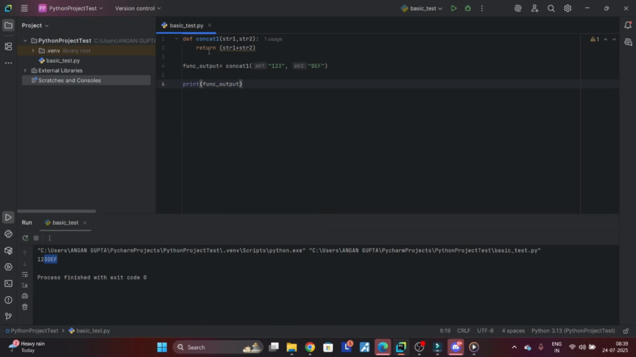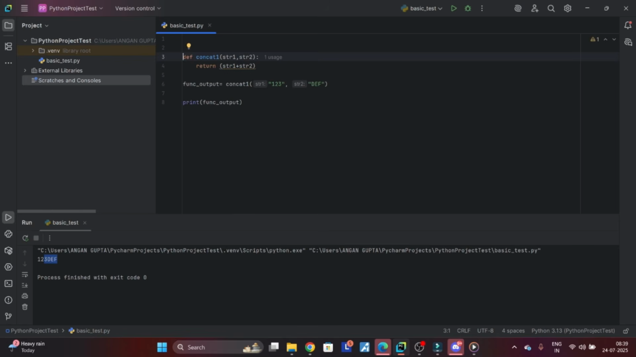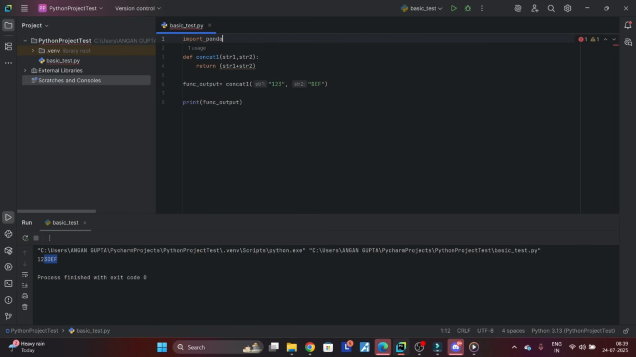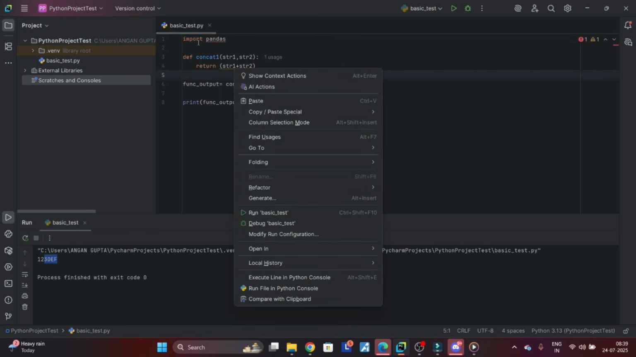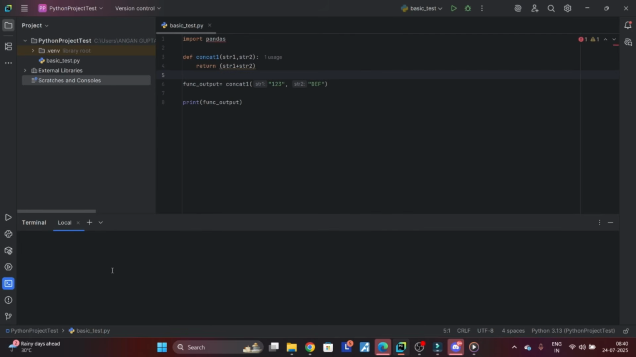Let's say in the last video I created this function, which is a concat function. Okay, let me come to that later. So let me show you how to import modules. If you have PyCharm installed, you will have, I think, pandas as well. Okay, I think it's not installed. So what I'm going to do here is install it.